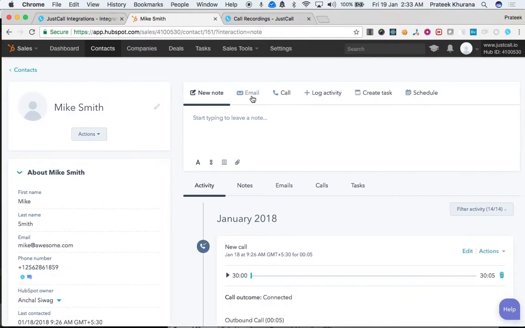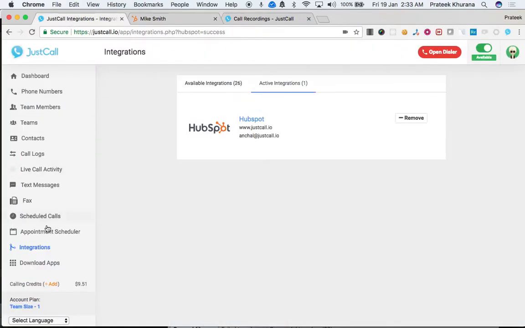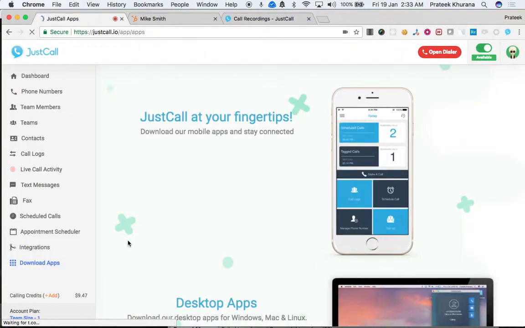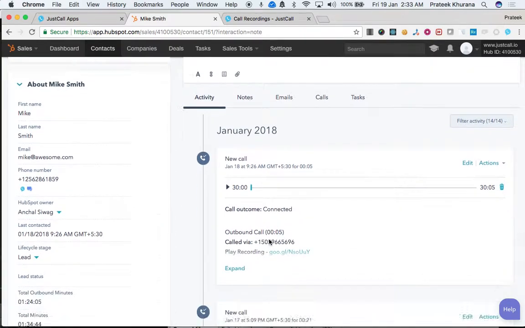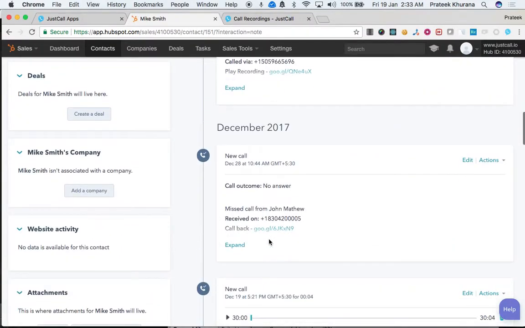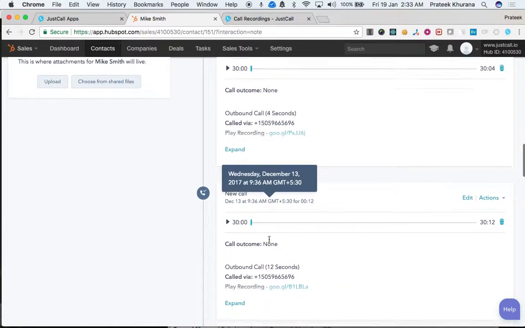Once you have integrated your JustCall account with HubSpot, we sync all your contacts as well as your companies to JustCall. This way, you always have an option to use our mobile apps for Android and iOS to make calls or send text messages. So this was all about how we integrate with HubSpot, how you can make and receive calls, and even send and receive text messages right from HubSpot, and keep track of every conversation that is happening with your customers right on the activity timeline on HubSpot.